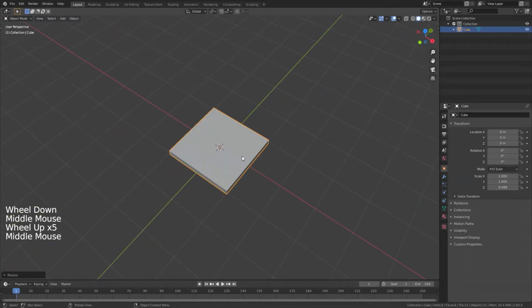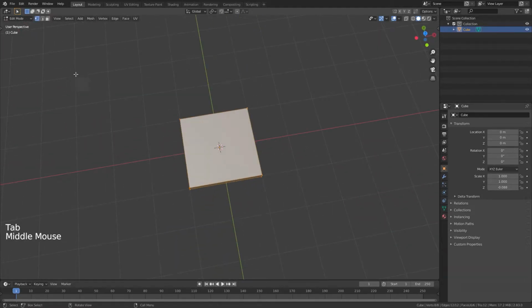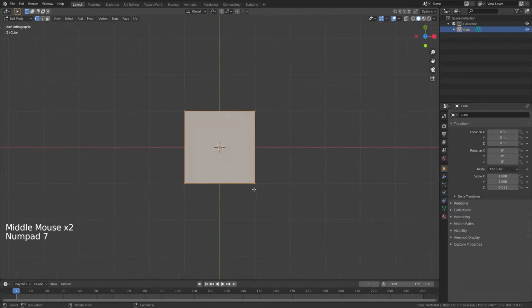Okay, now we have to make the legs of the chair with this cube. So we have to create 4 faces in this part of the cube for the legs of our chair. And for doing that, we go to edit mode, 7 on the numpad for going to the top view, Ctrl R for making a loop cut.